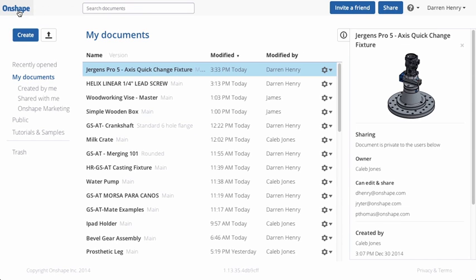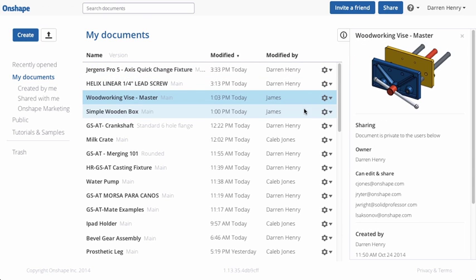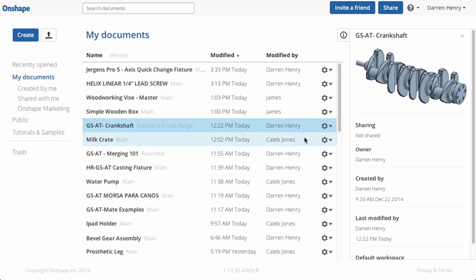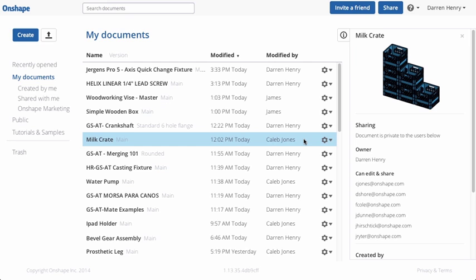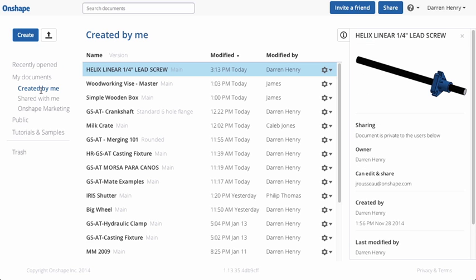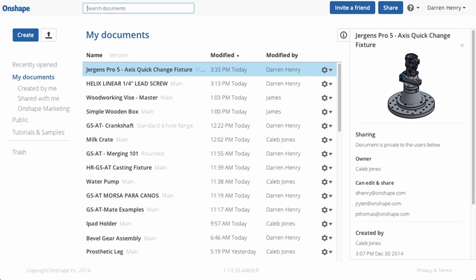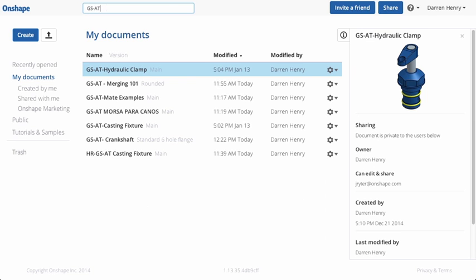Okay, let's return to the main page and discuss its interface. It's here you'll see a list of documents you can access, whether you have created them yourself, or they have been shared specifically with you, or available for public access. Notice that you can filter the list of documents using the preset selections on the left. You can even search for specific documents using the search field at the top of the page.